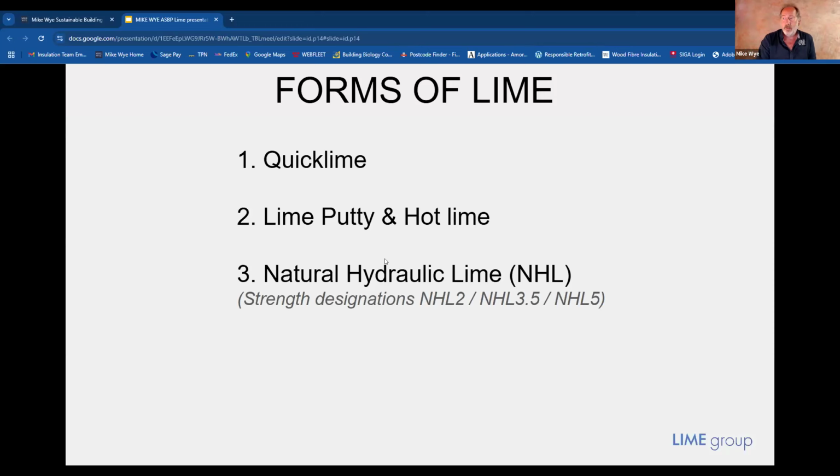NHLs, natural hydraulic lime, very briefly, come in three strength designations: NHL 2, NHL 3.5, and NHL 5. With the increase in the designation comes an increase in mortar strength and hardness, and also in the speed of the setting process as well. We would tend to use NHL 2 for perhaps more sheltered works, slightly softer building fabric and substrates, for internal work perhaps as well. NHL 3.5 we find very useful in general terms as a bit of an all-rounder.